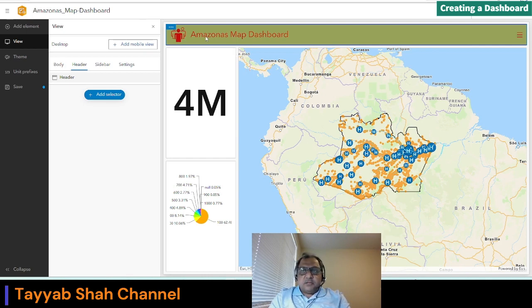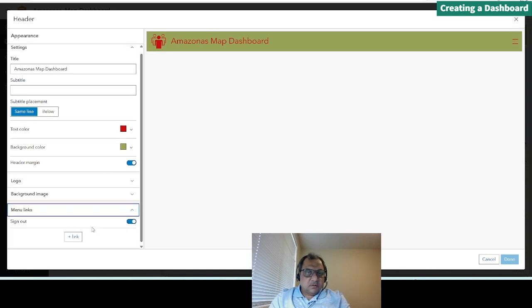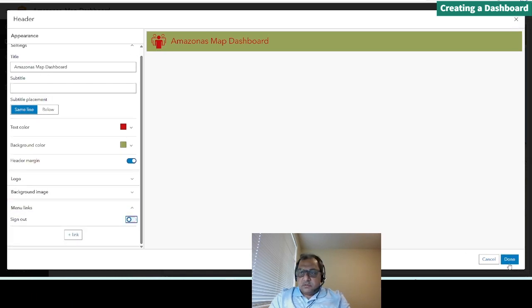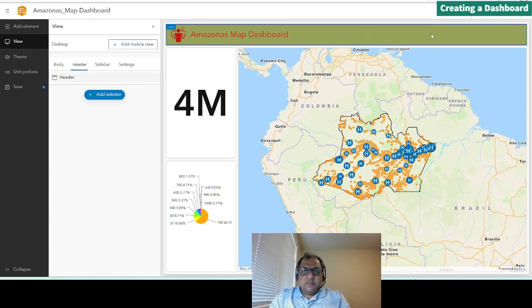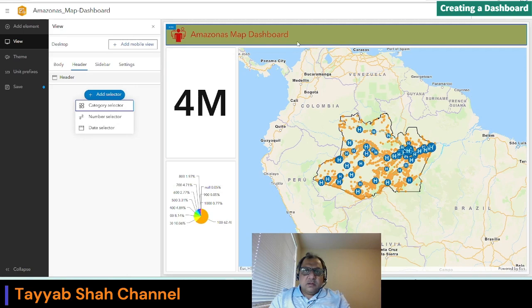There are also sign out and sign in options. If you want to enable that, keep it there. Otherwise you can turn off this option so it's not available on the dashboard, if the purpose of the dashboard is for the public domain. And then you can set the filters. So filters can be added into the dashboard.